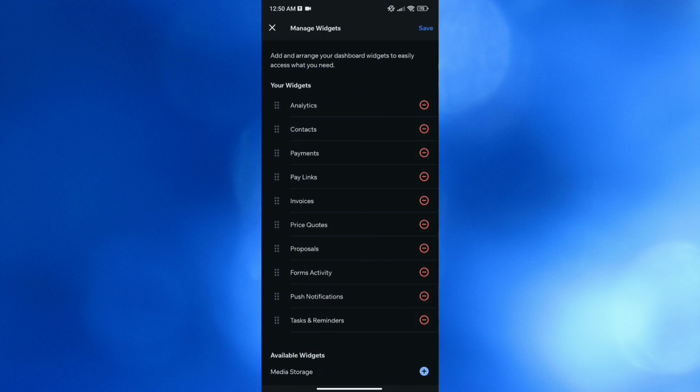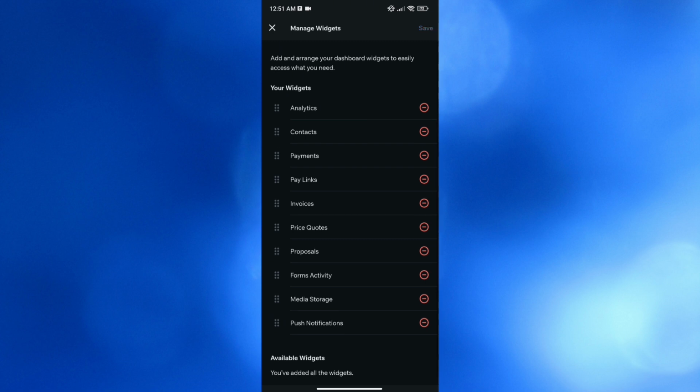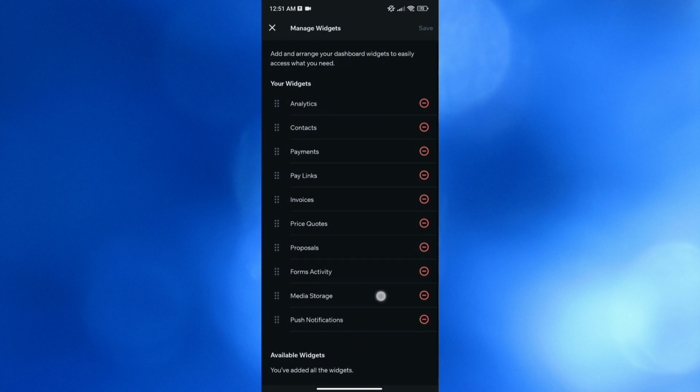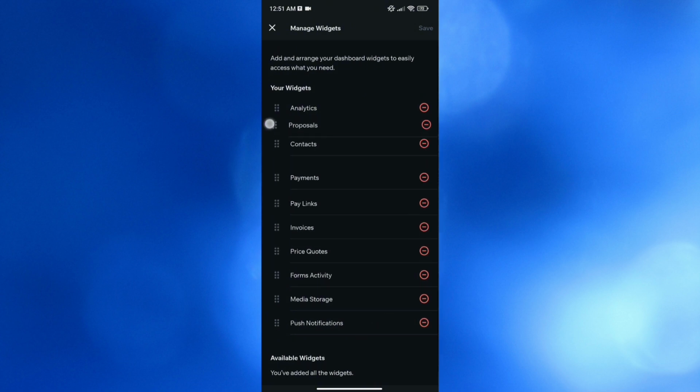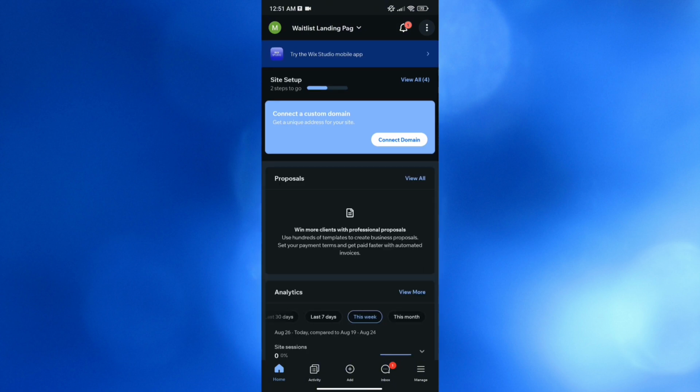For instance, this media storage, you could also see here that it is now deleted, but you could also click the plus button to start adding it again. Aside from that, from here, you could also arrange by clicking or dragging the widgets on the specific position that you prefer. So as you can see, the first widget that we will see is the proposal widget. So if you go back to this page right here, you will now see here that the top widget is now proposals.